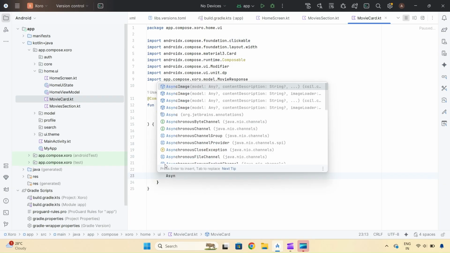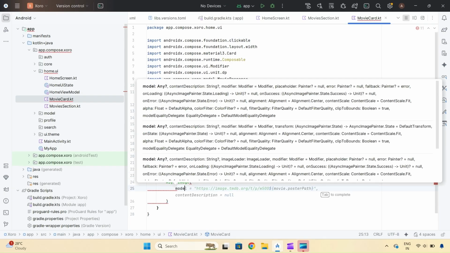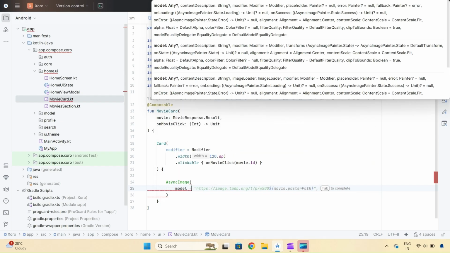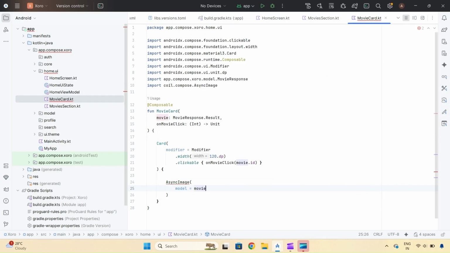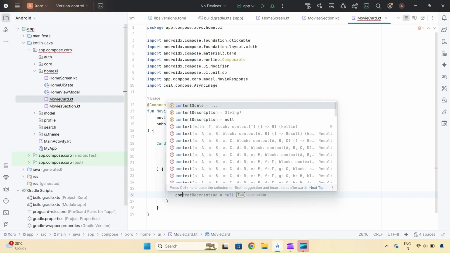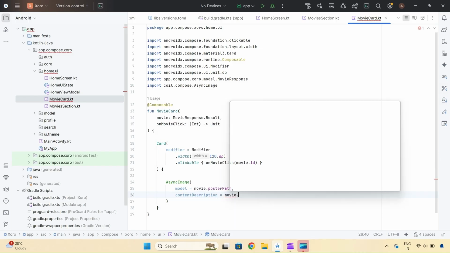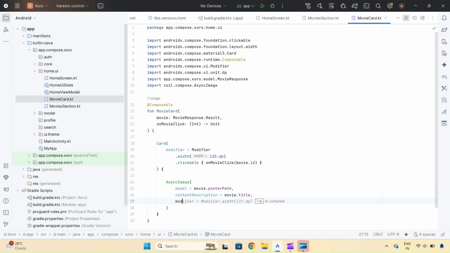Inside the card, we'll use AsyncImage from the Coil library. Unlike a normal image composable, AsyncImage can download and display images directly from a URL. It also handles image caching automatically, which improves scrolling performance and reduces unnecessary network requests.